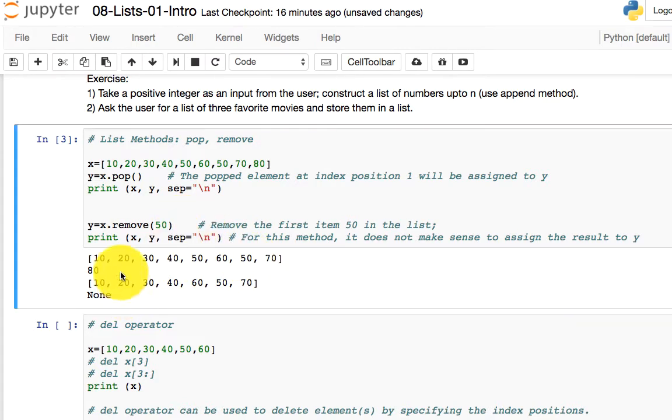Again, as I mentioned, assigning this to y does not really make sense because it's going to be a None value type, because whatever work is done by this method is done on the list itself. In contrast to pop, where some work gets done on the list, but it does produce an output that's meaningful. Maybe you do want to capture the element that you remove from the list.